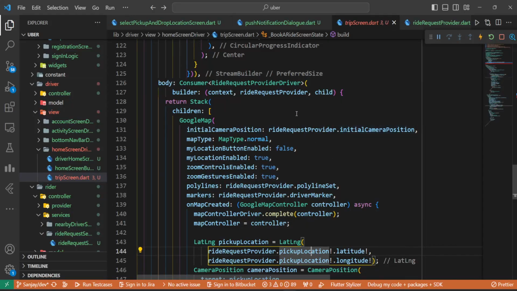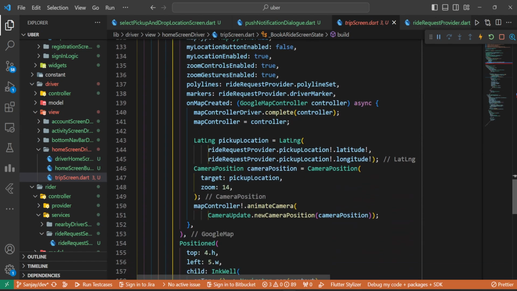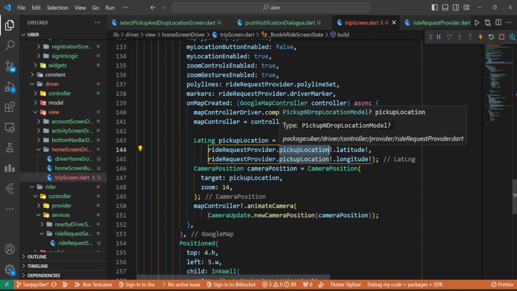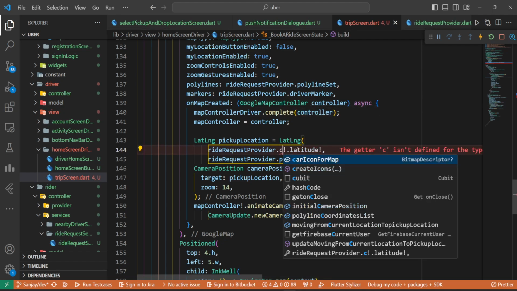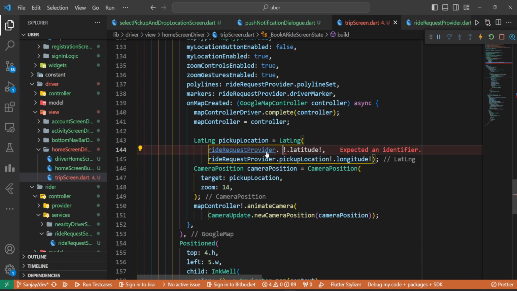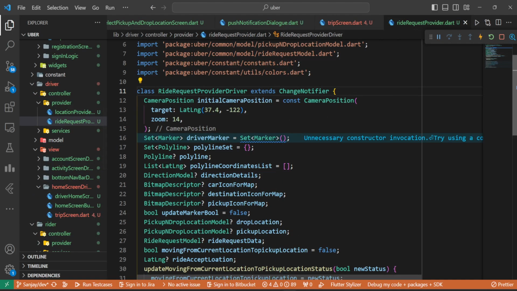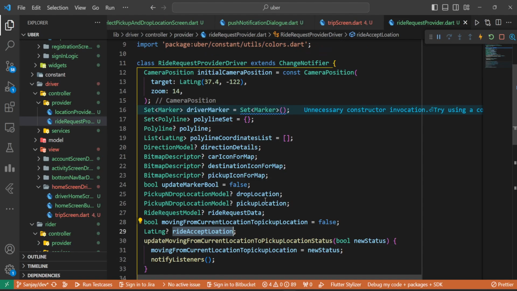So we have to do a little bit of changes in the trip screen also. Whenever our Google Maps is created, we want to animate the camera to the current location of the driver. So we will come up here, and the camera position is the pickup location, and it's going to be ride request provider. Let's go with rides request provider.